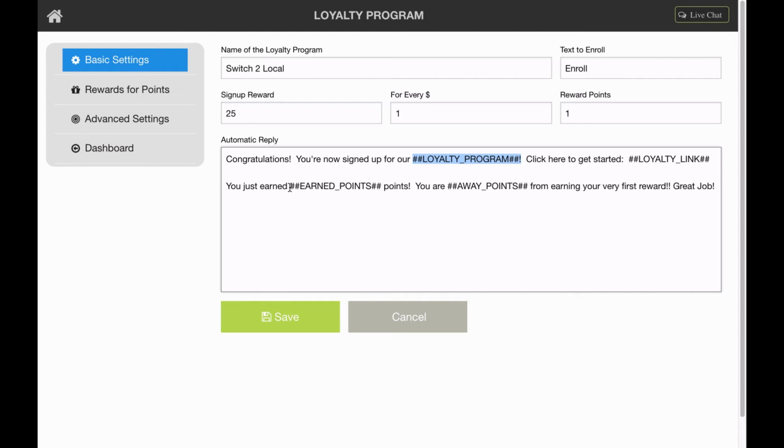This part where it says you just earned points is going to pull from the points system that you set up here. So if you give them a sign-up reward, it's going to tell them, oh, you just earned 25 points. Again, it's doing that autofill thing just like the name of the loyalty program. When you're done creating your loyalty program, just simply click on Save. And it will update you at the bottom right. It'll say updated. So once you've done that, you now have a loyalty program created.